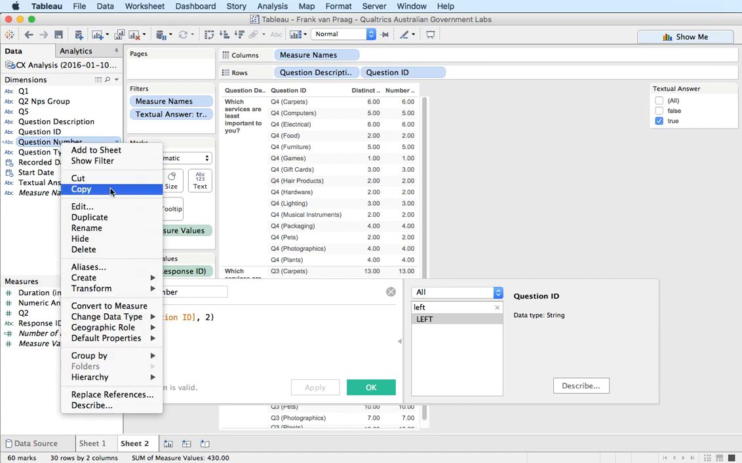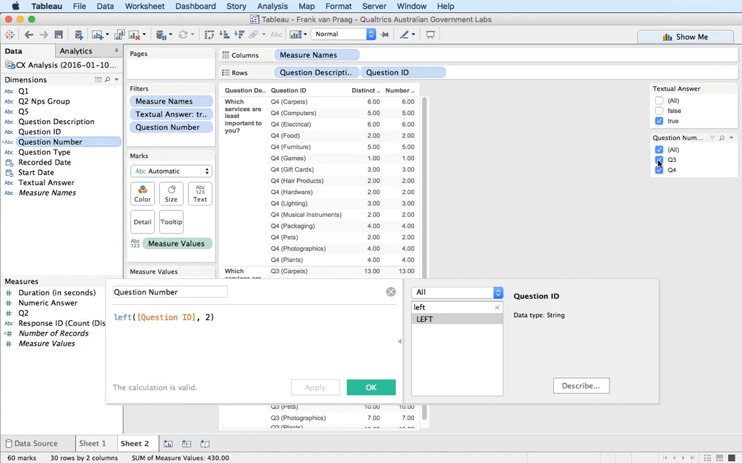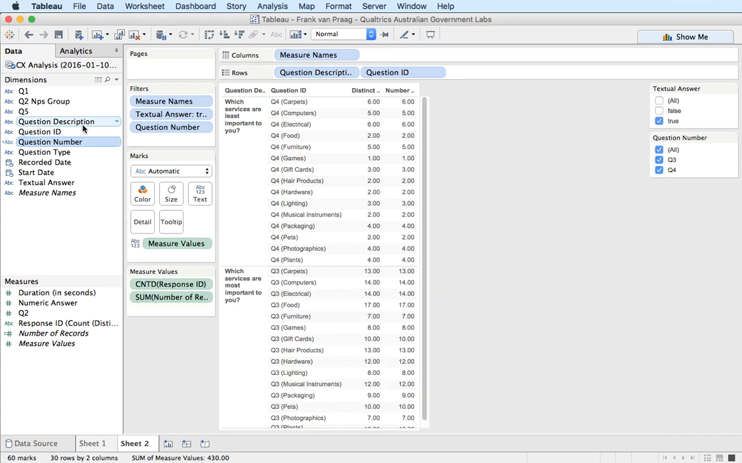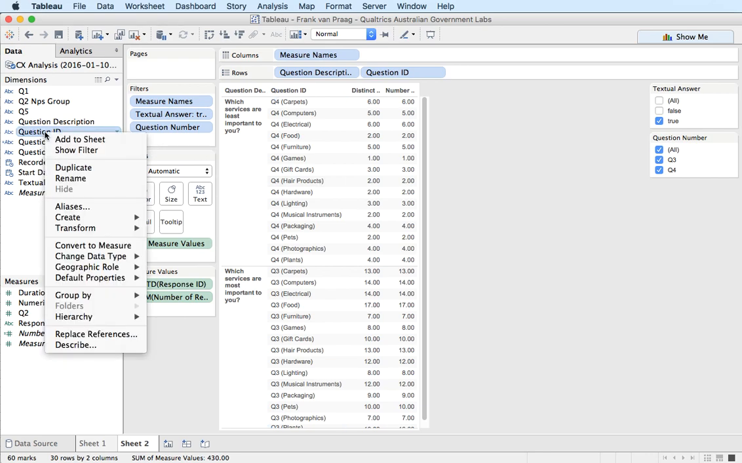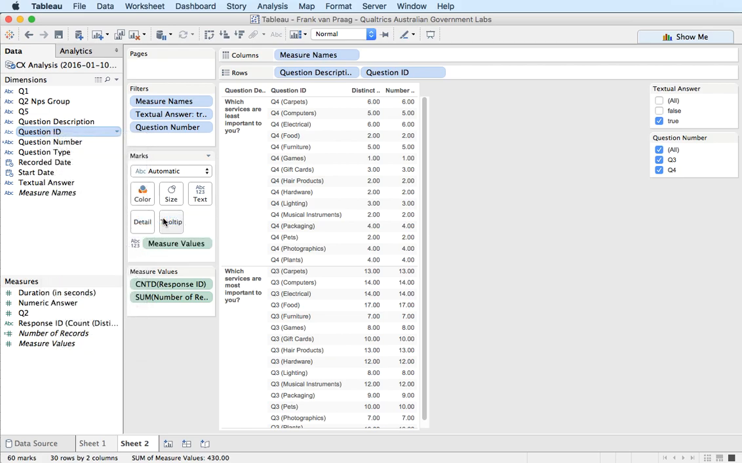Question number. I'll go ahead and put that on the filter here, and I can see it's nicely parsed out question 3 and question 4. So that's good. The next one I want to do is parse out gift cards and hair products. That's again based on question ID. I will create another calculated field.